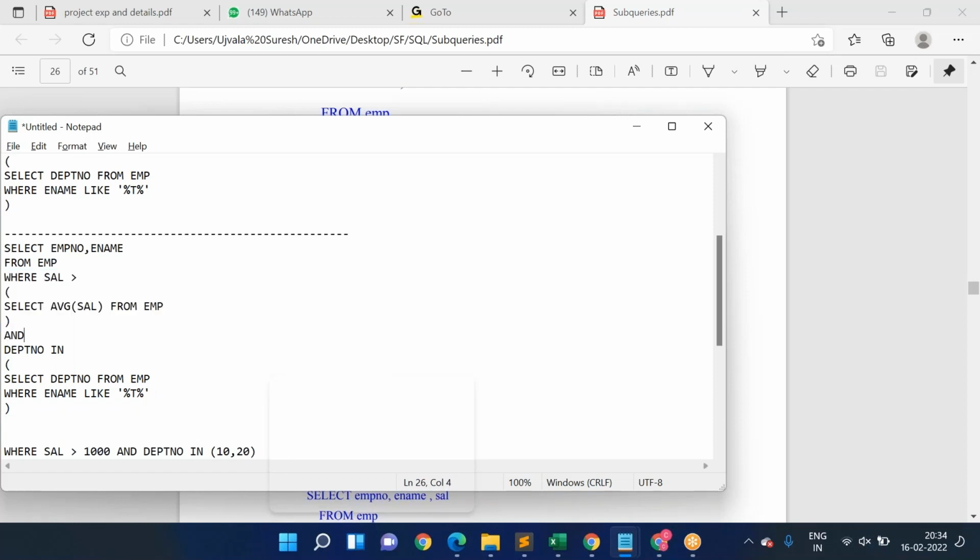If they ask that either the person is having a salary greater than the average salary or that person belongs to this particular department, at that time we can use OR. But if both conditions should match, that's the reason we are using the AND operator. We can use n number of subqueries in the where clause, depending on the condition we are going to use.